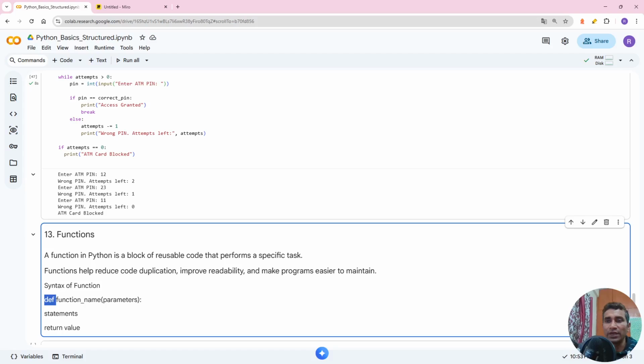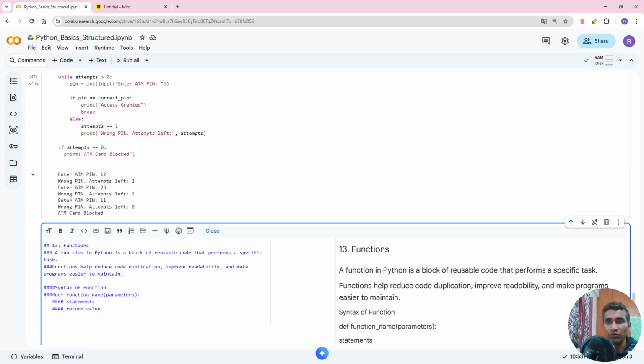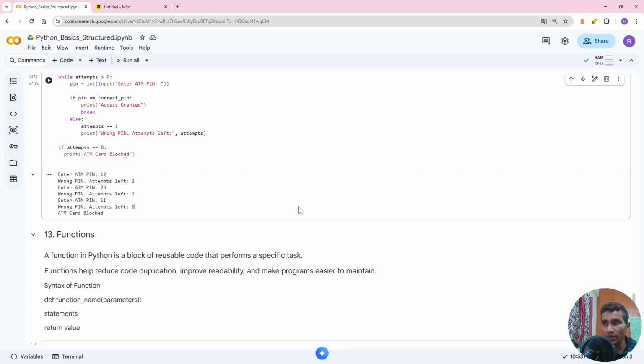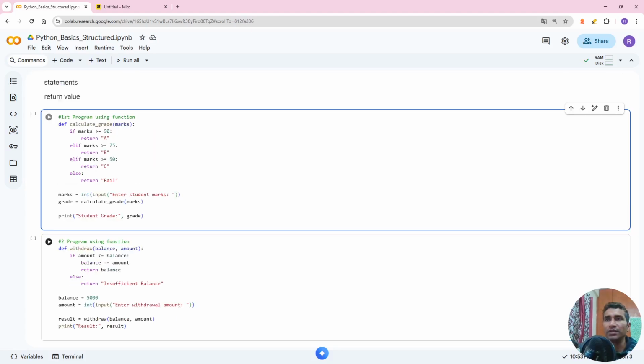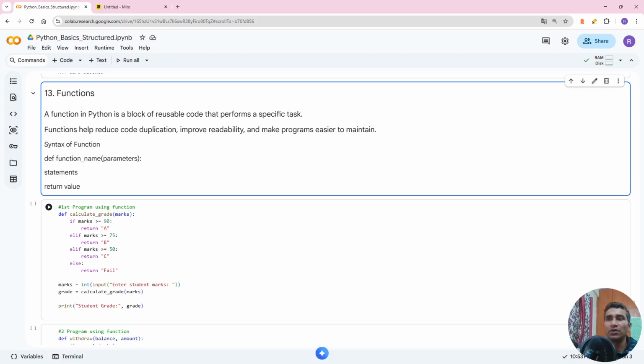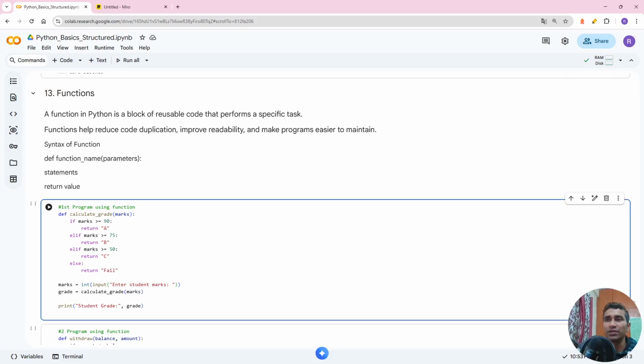So I have to write def, and then the function name. It can be anything, ABC, and this is how you can pass the parameter to the function. And then we have a statement and then a return value. All right, this is a very simple statement. Now you can also take the example of this particular grade thing, which we discussed in decision making, the conditional statements.